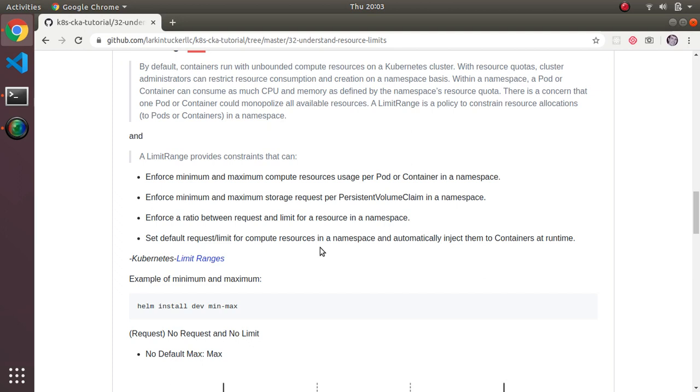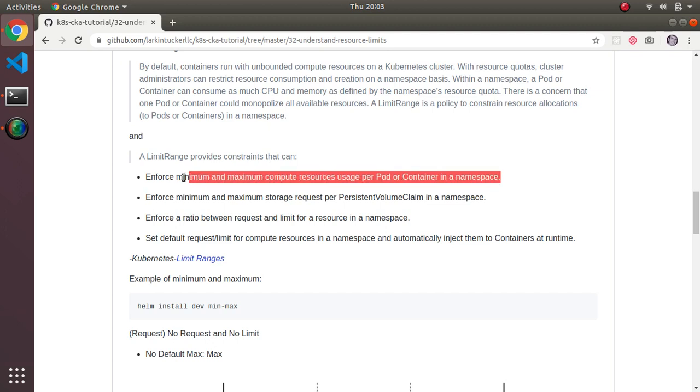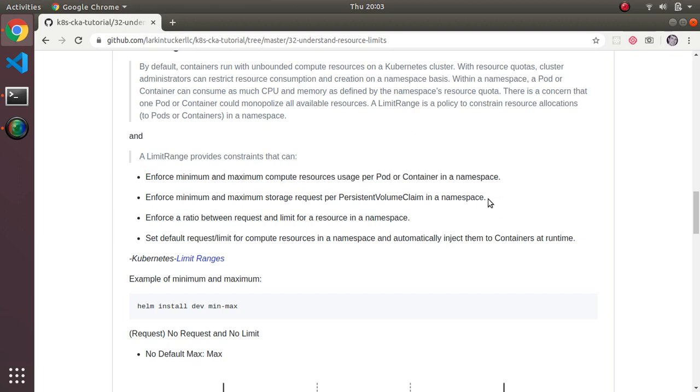So basically, what we're going to look at here is called a limit range. You can create a limit range and you can do a number of things with it. What we're going to focus on right now is enforcing minimum and maximum compute resources per pod or container in a namespace. Now, there's other things you can do.